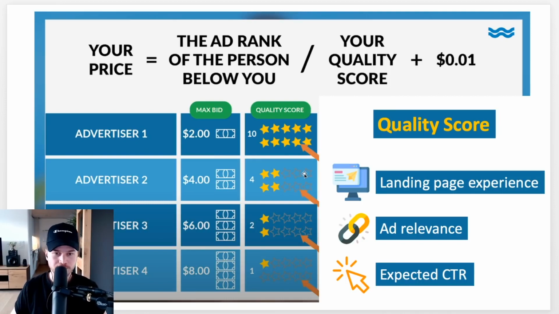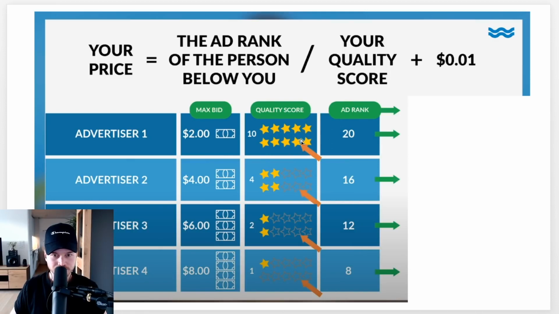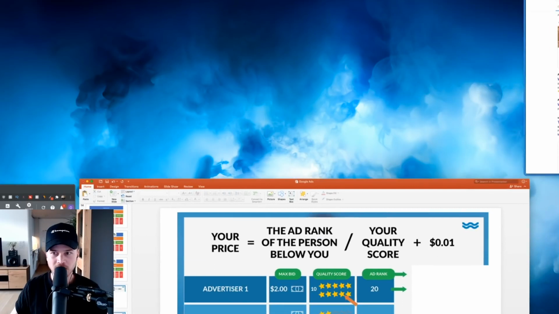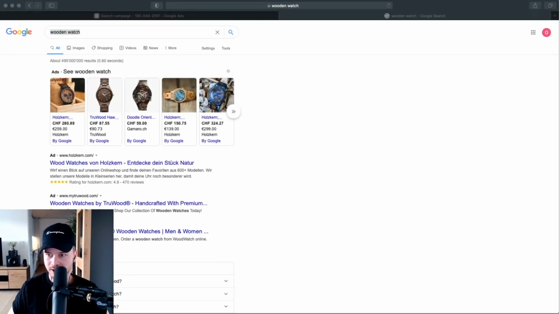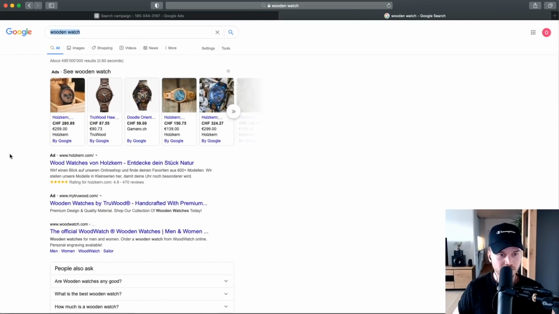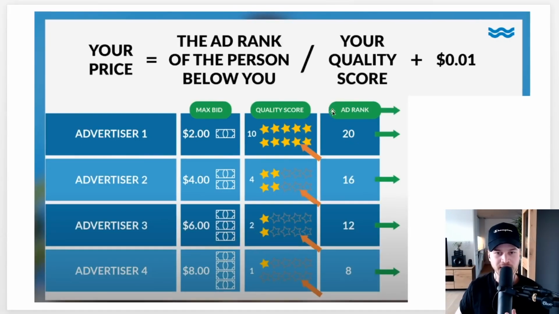So this is quality score. And now, there's ad rank. The ad rank will decide where your ad will show up. The advertiser with the highest ad rank is the person that will get the best place on Google. So here, for example, let me drag myself to the right side again. This person right here has a higher ad rank than this person right here, so this is a better place on Google. And this is exactly how Google defines where your ad will be placed. The person with the highest ad rank will get the best placement.